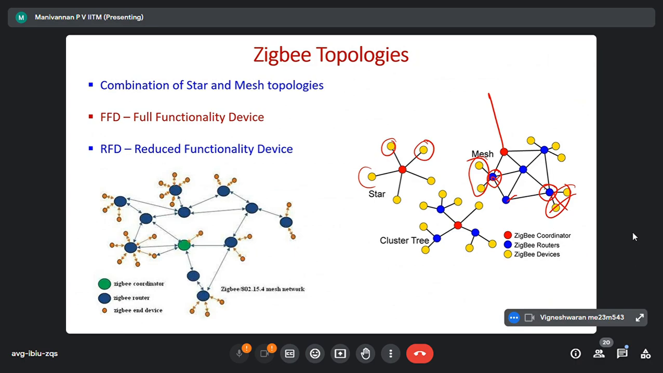But in mesh, an alternate is there. If this node itself failed, data from here will not go directly like this. Instead, it will come here, come here, come here, and go there and go here. It takes a longer path. Okay, you got it?